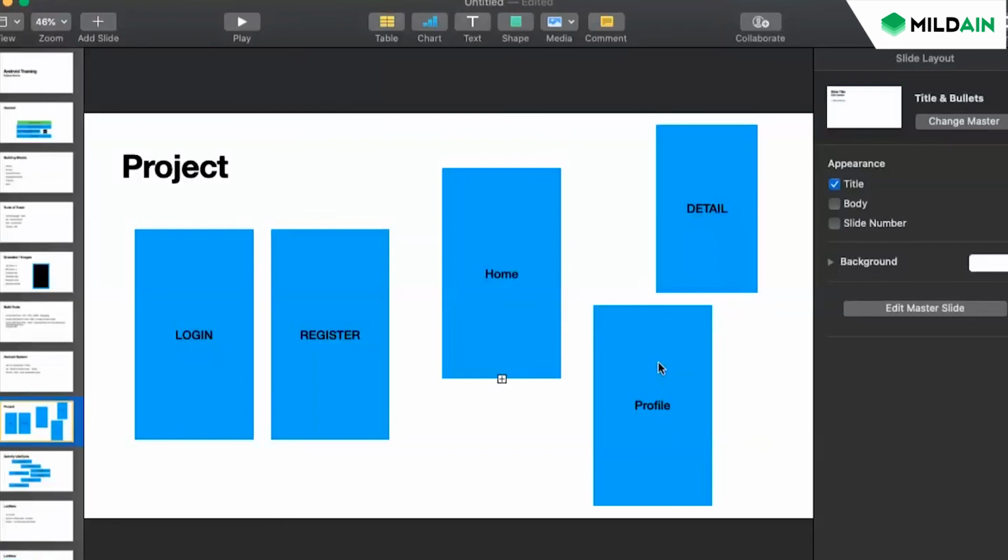Login, register, home, detail, profile. This is what we need. In home, what is to be displayed? We will display a list of data coming from the API. Okay, thanks. Okay, guys.